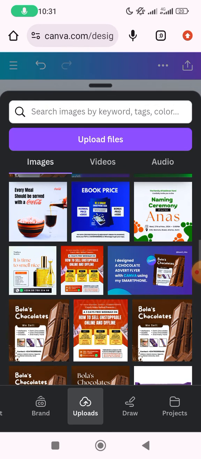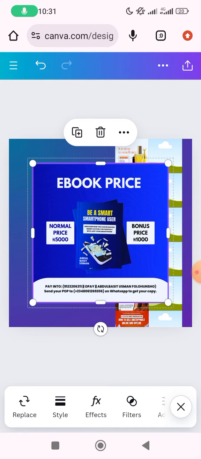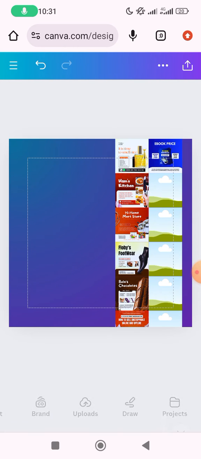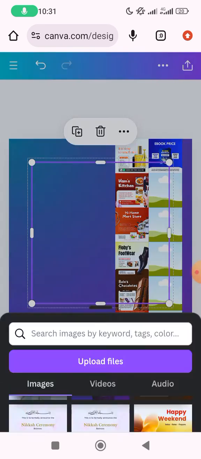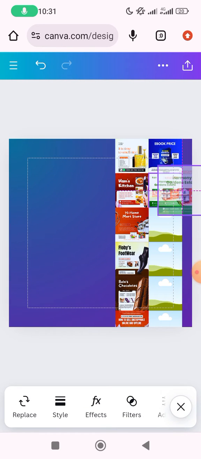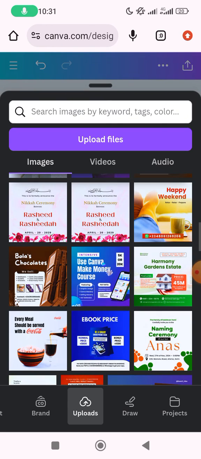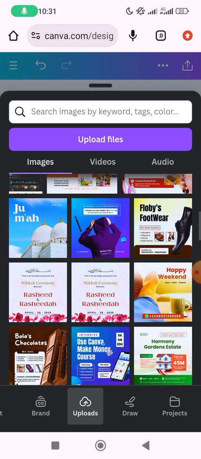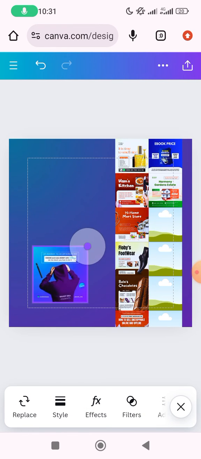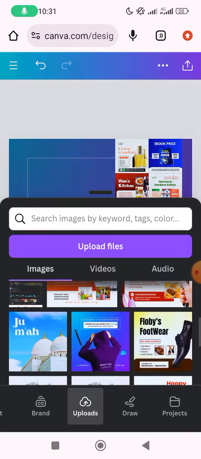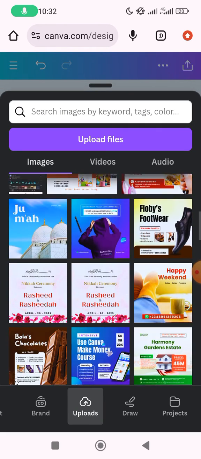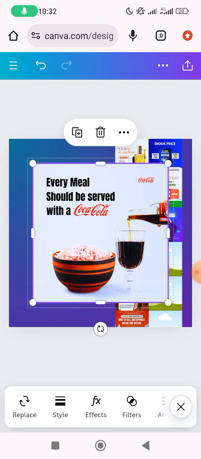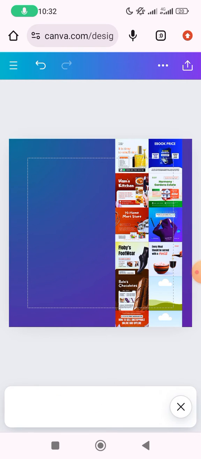Yes, so the next thing is to click on upload again, get this ebook here, reduce its size and place it here. Click on upload again, get this real estate something, reduce its size and place it here. Upload again, then get this about me, reduce its size and place it here. Click on upload again, then get Coca-Cola. This is fun. Very easy. Just Coca-Cola, reduce its size and place it here.